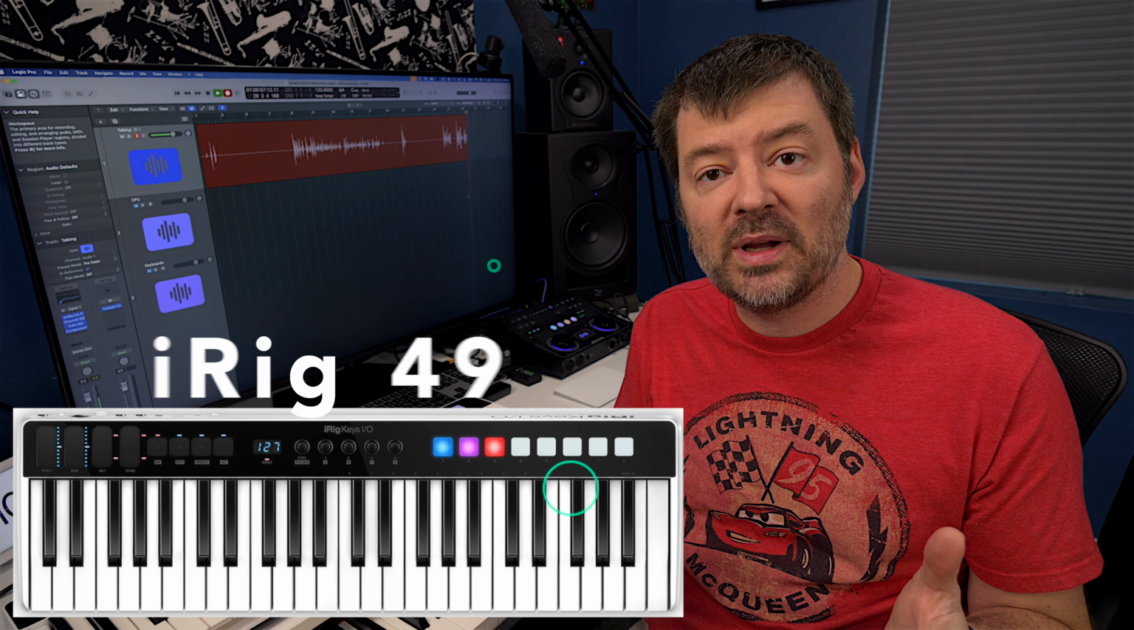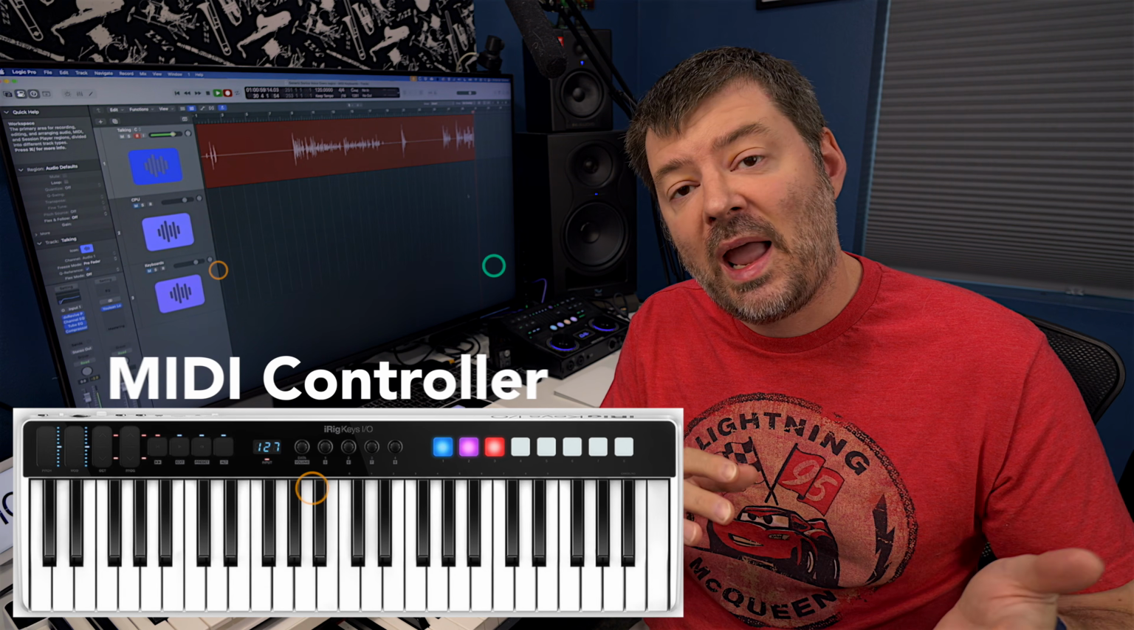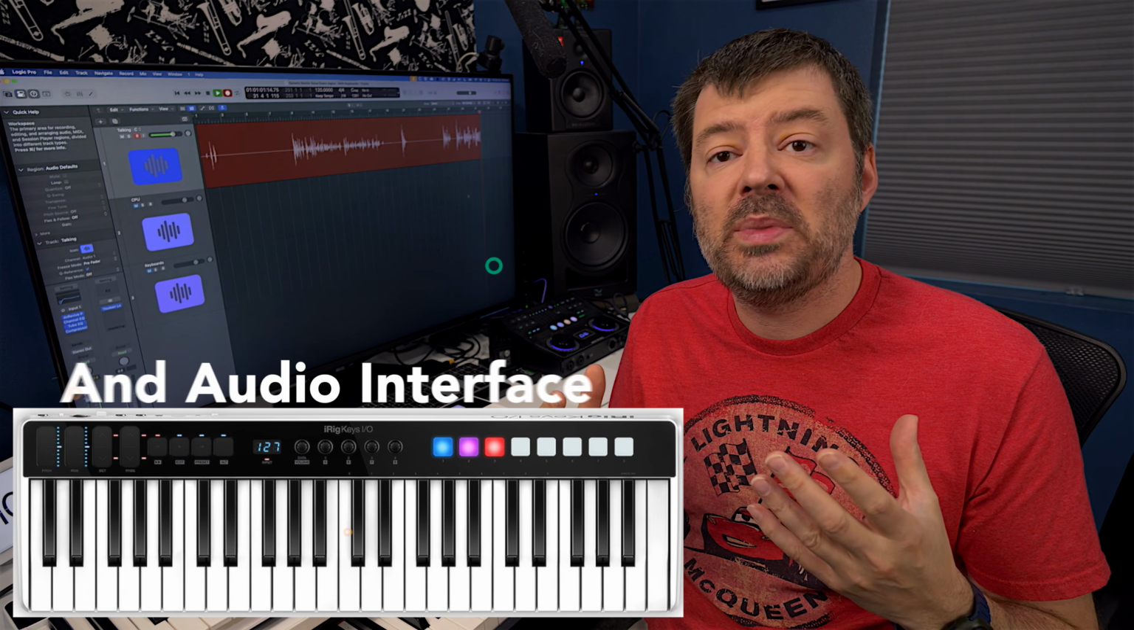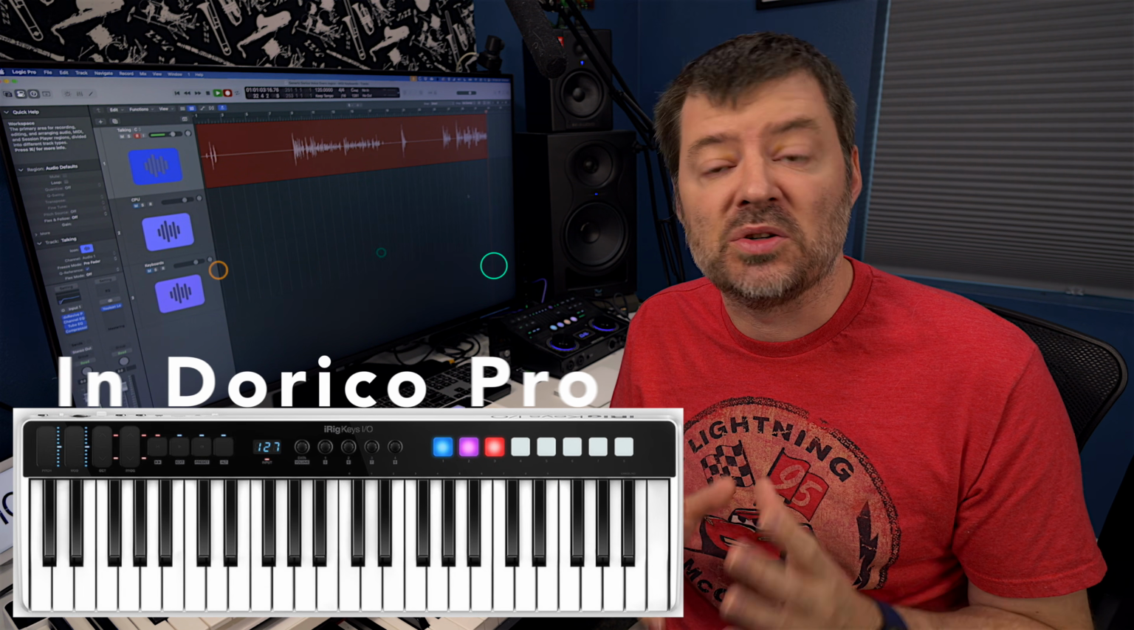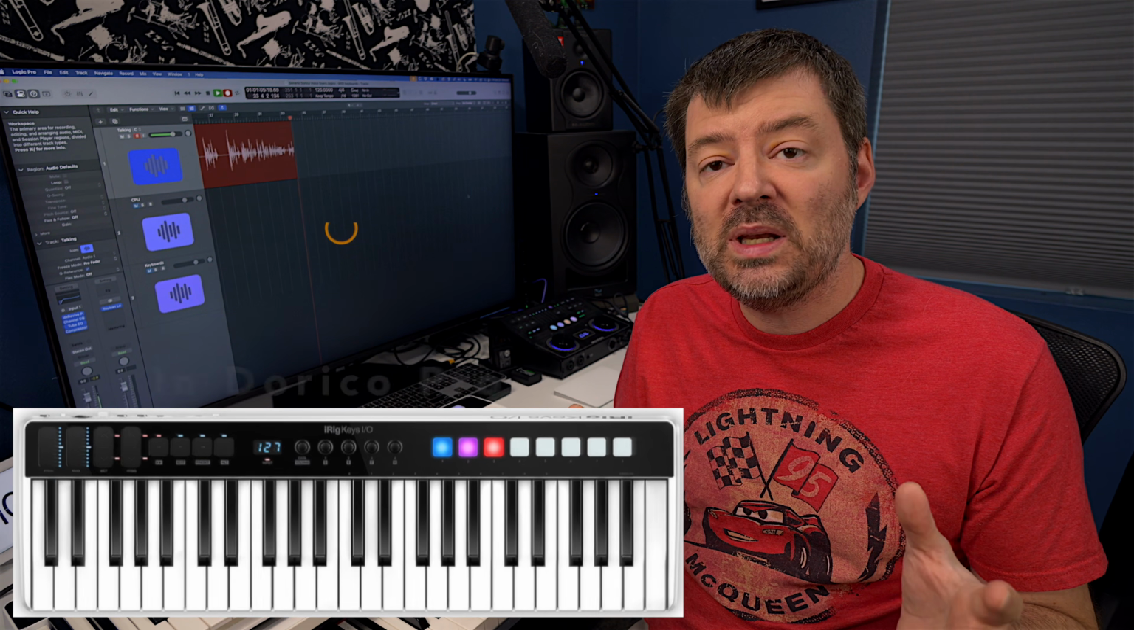So today I'm going to be doing half tech review and half Dorico because I'm going to be talking about MIDI input into Dorico. If you haven't been using a MIDI keyboard when you're working in Dorico, you're really missing out on possibly the best productivity tool you have to offer when it comes to a music notation software.